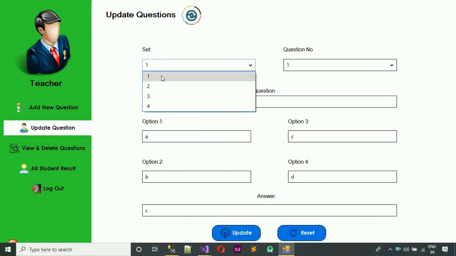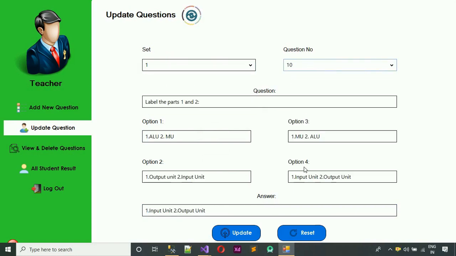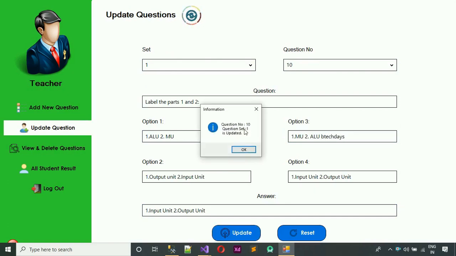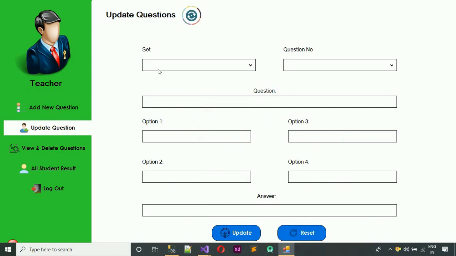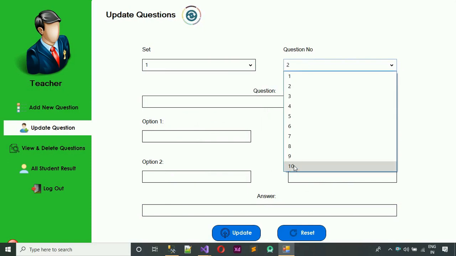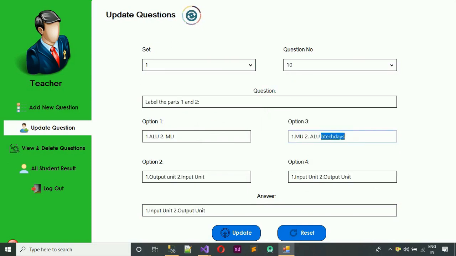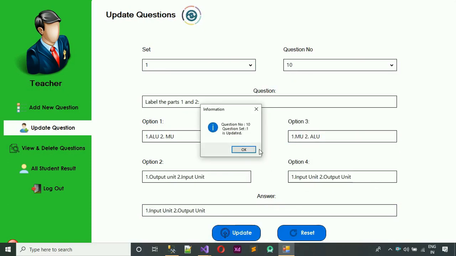If I select 1, and this one will be 10, I'm going to set btechdays, update this. Question set 1, question number is 10, is updated. Click on OK. If I reset this one, 1, and select 10, again we can see btechdays inside this one. So I'm going to clear this, update this once again, and everything is working. So this is why we have added the sync button.